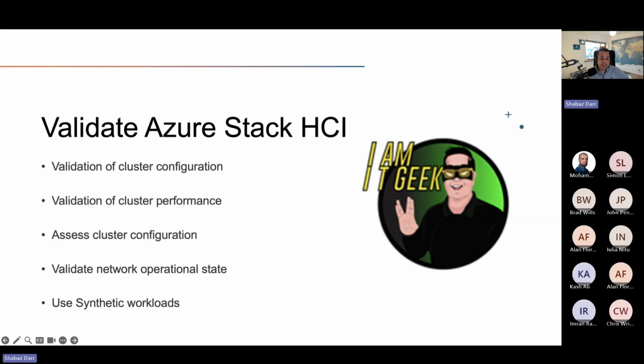So let's talk about validating Azure Stack HCI. Before deploying production workloads into an Azure Stack HCI cluster, you should confirm that its intended configuration is valid and meets intended performance objectives. These can include validation of cluster configuration by using clustering validation tools, validation of cluster performance by using synthetic workloads. And you can run cluster validation by using the validate cluster option in Windows Admin Center, or the validate configuration wizard in Failover Cluster Manager as well.